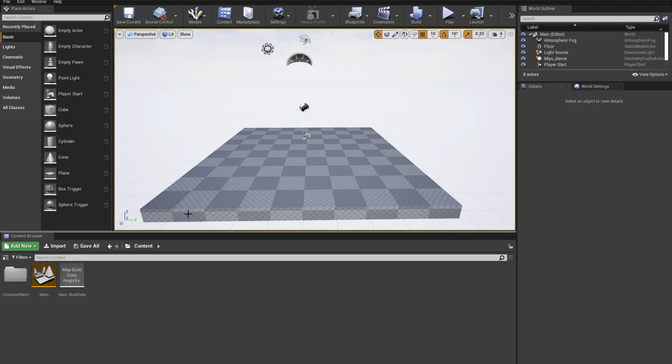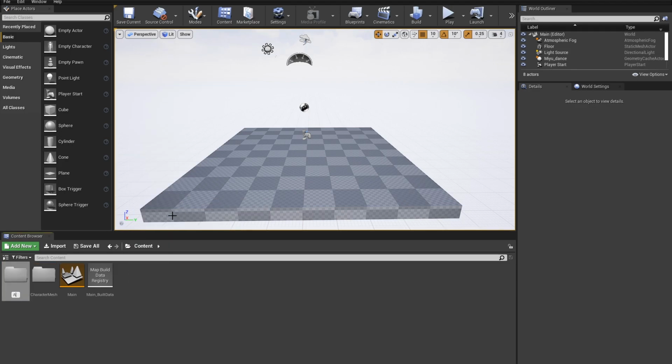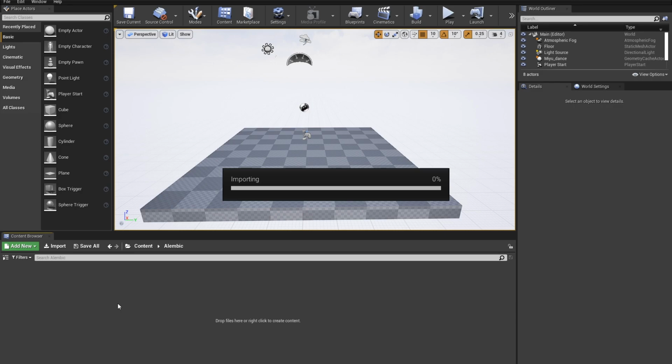Here we are back in Unreal Engine. I'm just going to create a new folder. You don't have to create new folders, but I like to keep it organized. So here's our Alembic folder, and same as before, you can either go import, right click, import, but it's sometimes easier just to drag and drop. So we're going to drag and drop the Alembic file, which is a .abc file.